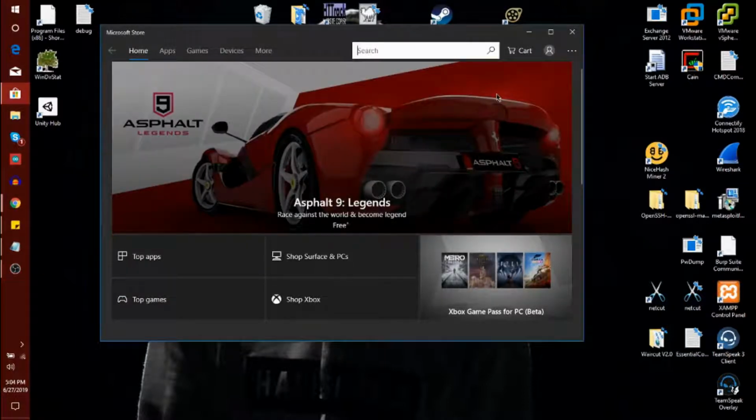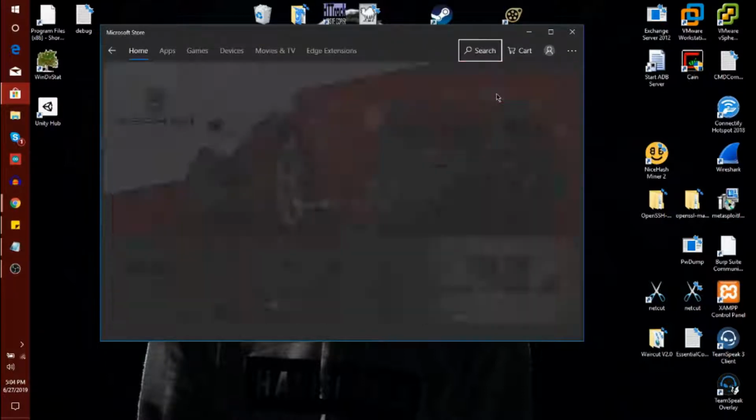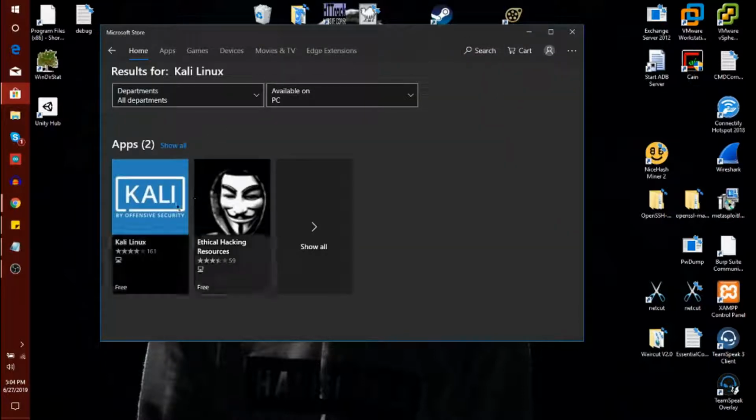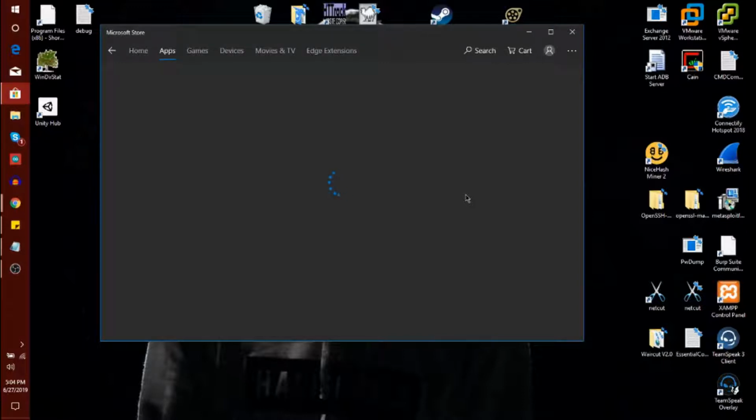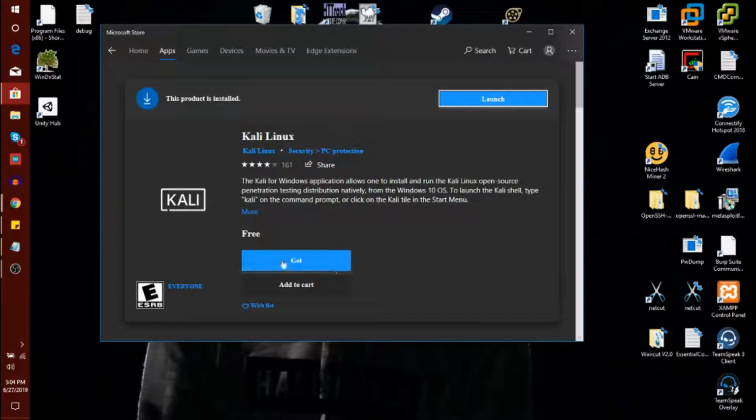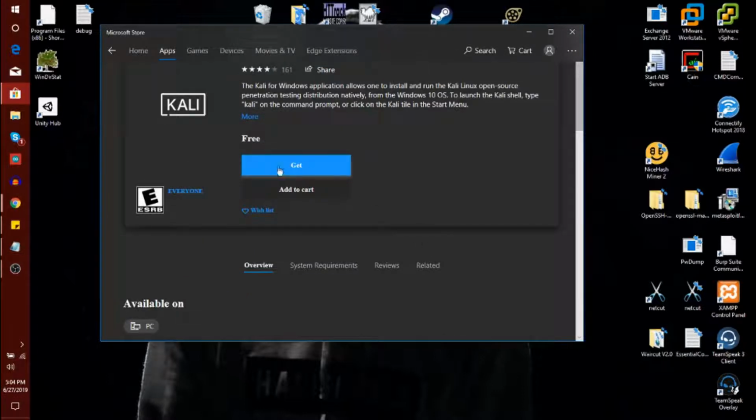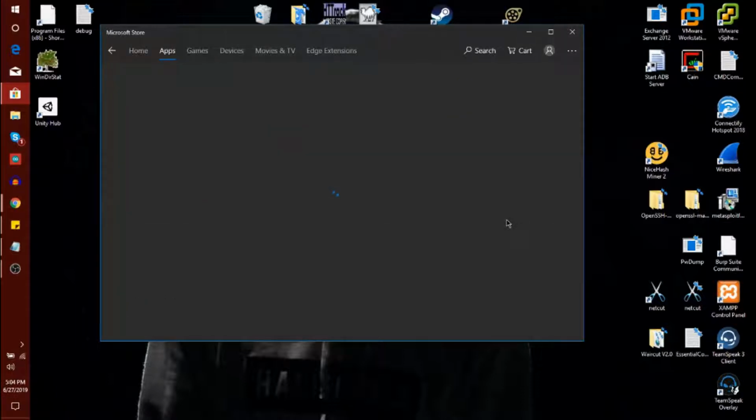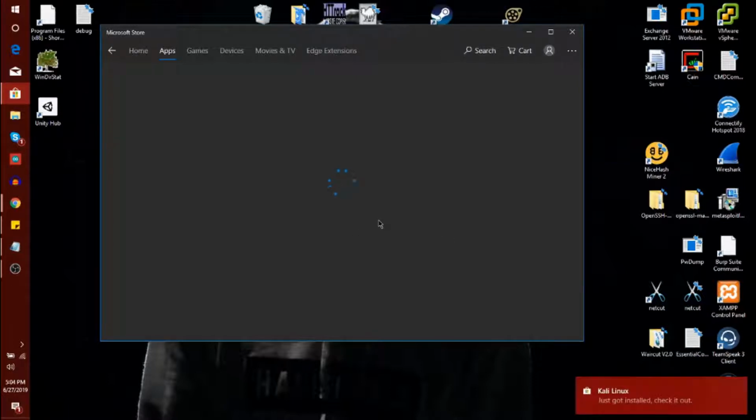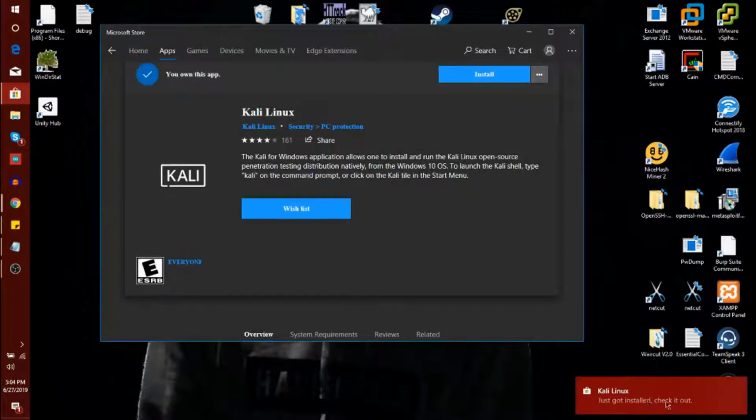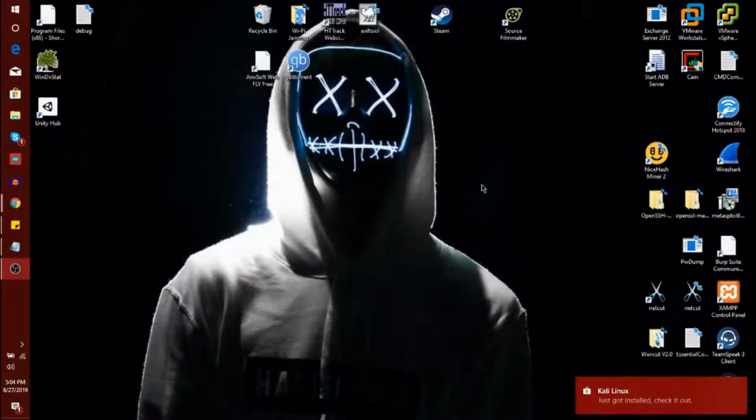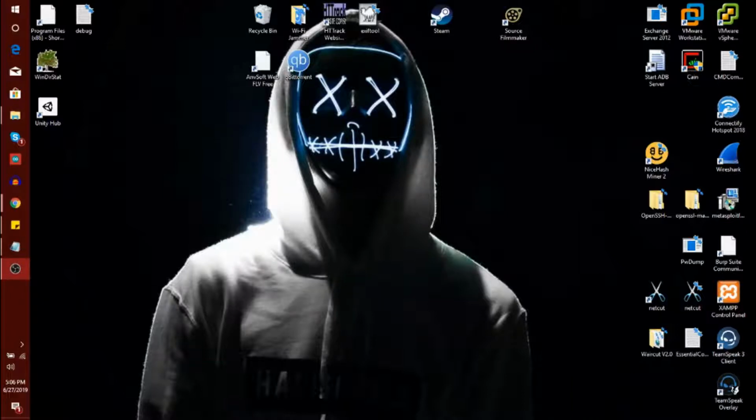The next thing you're going to want to do is type in Kali Linux, and then go to that right there, and then hit Get right here. And it's going to install here for us. So it says it just got installed. Now before we can use it, we have to go through a few procedures.